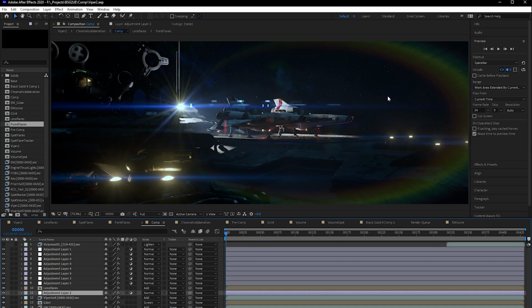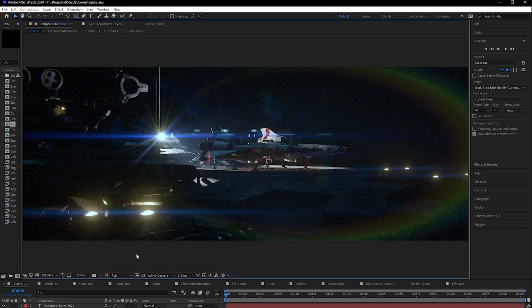So in the main comp I have everything layered together, but it's still at the native 2K that it was rendered at. So as a part of the last step, I up-resed everything to 4K because YouTube has higher quality data rates for 4K video than they do for anything else.